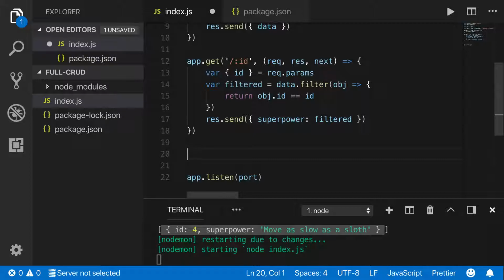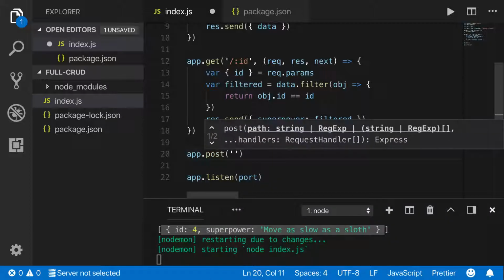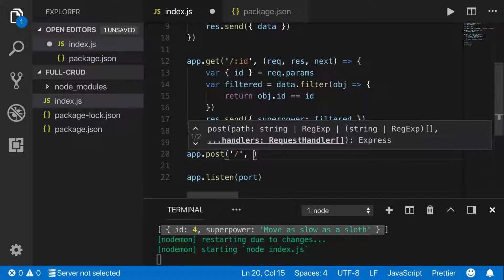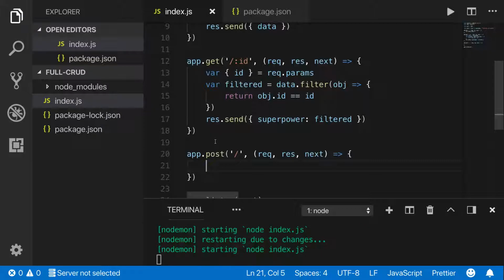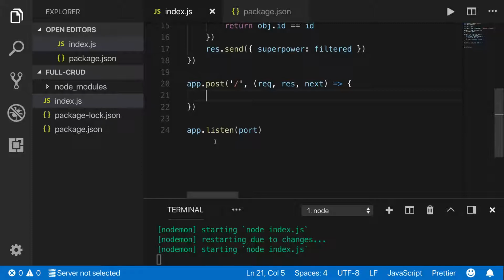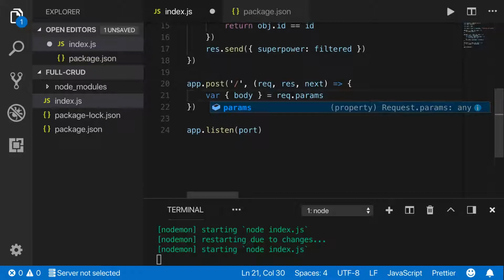Cool. So now let's write our post. Now let's try and create a superpower. What's the first thing I need to do if I want to create a post request? It could be multiple things, just like what is something I should do right now? Define what kind of information you want from the body of the request. Yeah, let's do that. So let's say var body equals req.params. Wait, no, it's not req.params. It's req. No, it is req.params.body. Never mind.